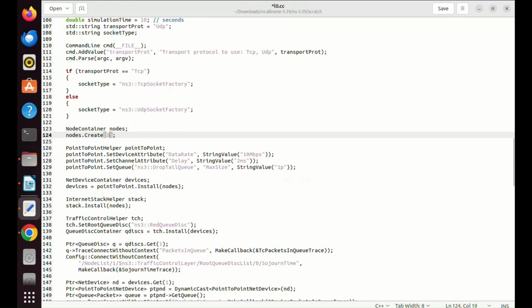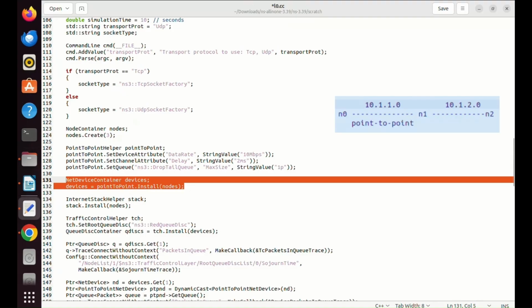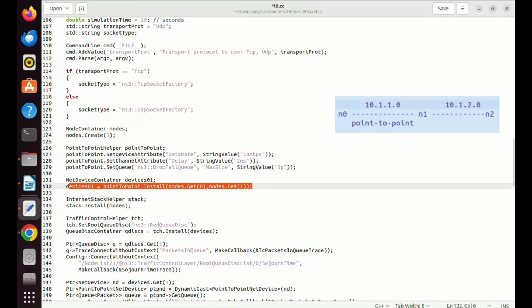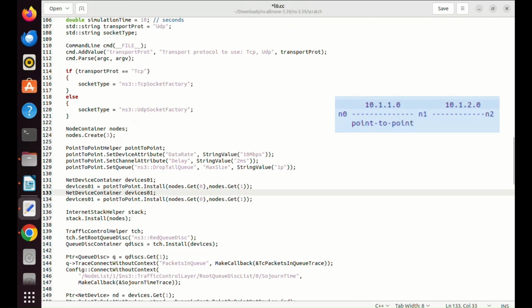Then one more change: you need to give for each device from where to where it is connected. You can see on the side I have shown the diagram. So first we write device01, meaning the device from 0 to 1, and here also 0 to 1, and in the install we write nodes.Get(0), nodes.Get(1), that is, the link is connected from 0 to 1. This we are defining here. Same thing we do with the second interface. We copy this and paste here, write device12 and here also device12, defining where it is connected, so 1 to 2.